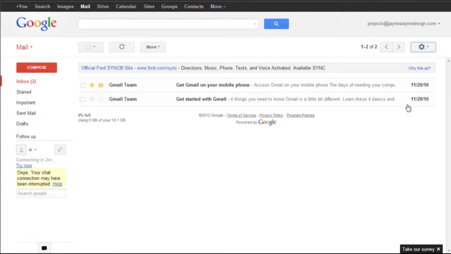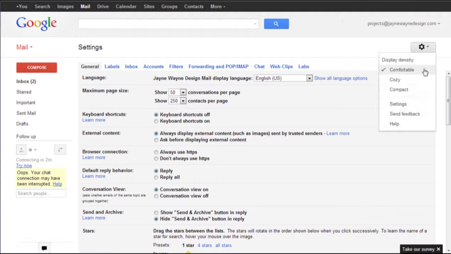Alright, so now let's talk about the settings. If you click on the top right, this little cog gear looking object, and go down to the fourth menu, your settings, you will pop up with this screen.